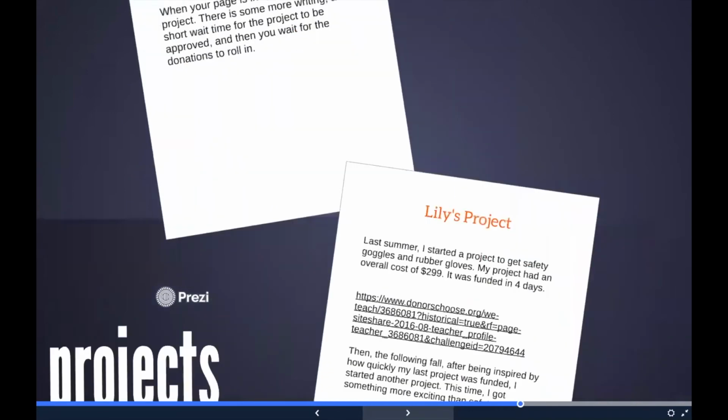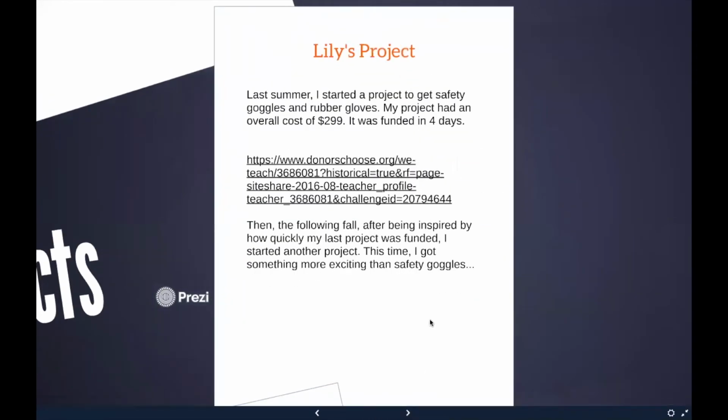So last summer, I actually had 2 projects. I started a really basic one just to get some gloves and goggles for my class, for my lab. It got funded in 4 days, and it was a $300 project. I was absolutely shocked at this. I did not think it was going to get funded, and I want to say 95% of the people who donated to my campaign were strangers. I did not post this on Facebook or anything. It was basically people who just use DonorsChoose.org as their main source of giving.